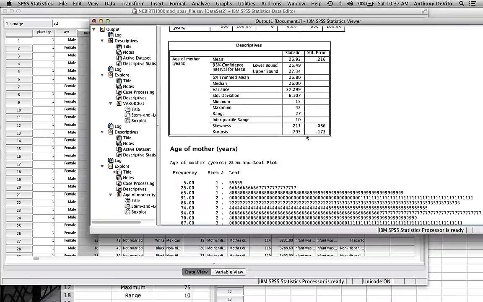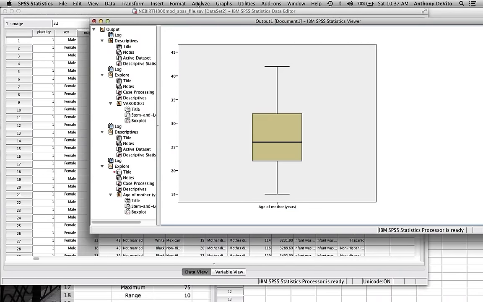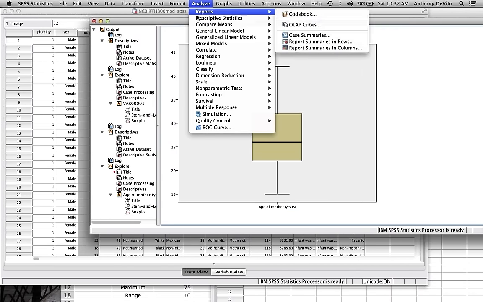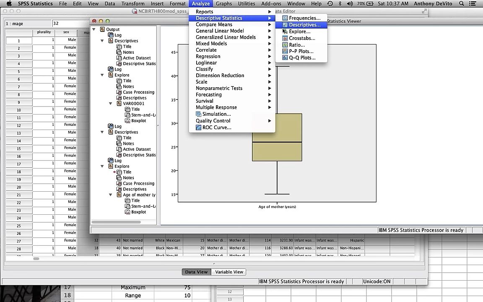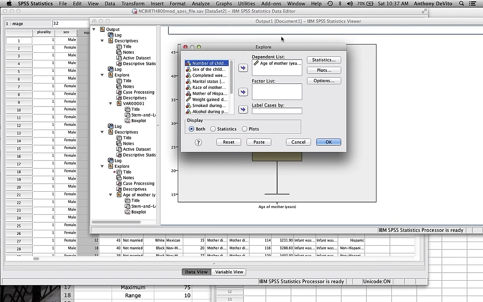So now I've got a lot of information here, including a box plot. I'm going to go back into Analyze, back into Descriptive Statistics, and stick with Explore, except this time I'm going to see if there's a difference in the age of mothers that smoke versus mothers that don't smoke. Smoke is a nominal, categorical variable. I can put a categorical or nominal variable into the factors list. I can't put a numerical variable in there. It won't make any sense. I can put in a categorical variable, like smoked during pregnancy. I'm going to move that in there.